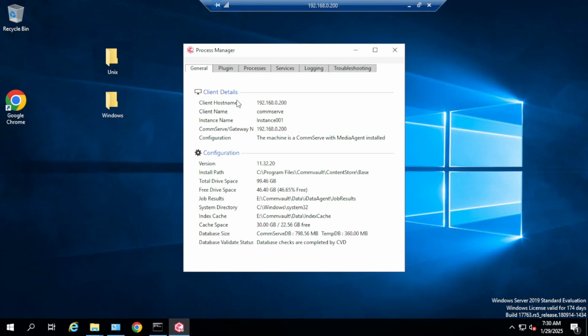So this is the host name. I used the IP address while configuring. But in your company, if you have DNS, Domain Name Service, you can also see the host name here in place of the IP. In general, companies go with user-friendly names. For example, if your CommServe is hosted in a production environment, it will be something like prod CommServe. But here in my lab environment, I used the IP address. That's why I'm saying it.